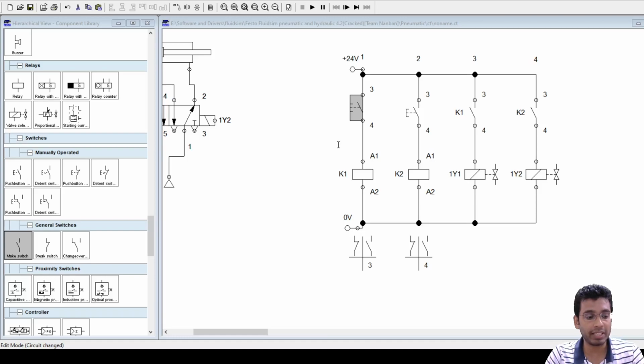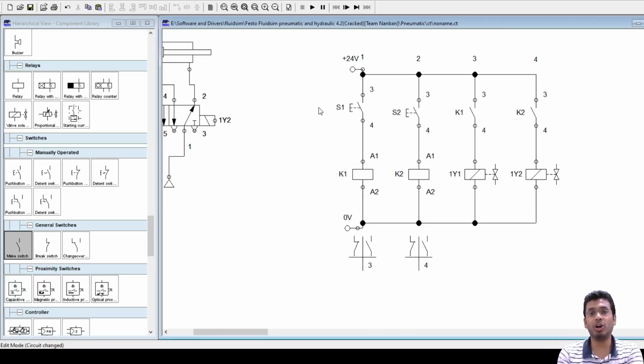Technically this should be named as S1, and this should be named as S2. So if you see all the naming, all the switches, the input elements, are named as S. Relays are named as K1. A1 and A2 are just the armature coil positions of this relay K1. And all the contacts of K1 or K2, whatever the relays, are all used here. This is the contact table of relay K1, and this is the contact table of relay K2. And these are your solenoid valves 1y1, 1y2.